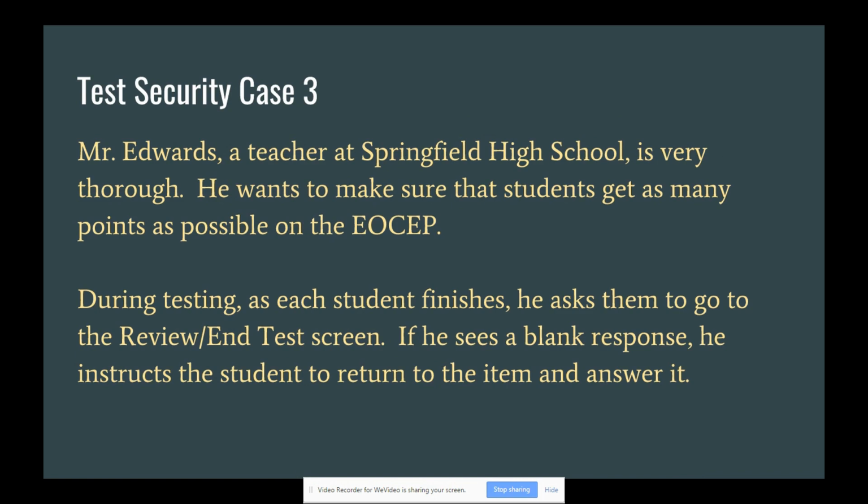Case number 3, Mr. Edwards wants to make sure that students get as many points as possible during testing. As each student finishes, he instructs them to go to the review and test screen. If he sees a blank response, he instructs the student to return to the item and answer it. You are not allowed to instruct students on which questions to answer. You're not allowed to point out which answers are left blank. You're not allowed to indicate to students in any way, shape, or form.